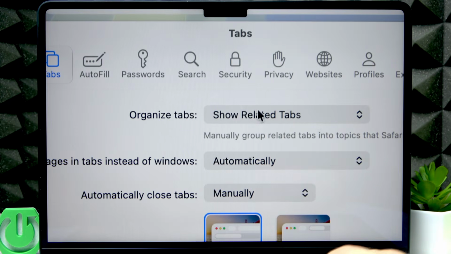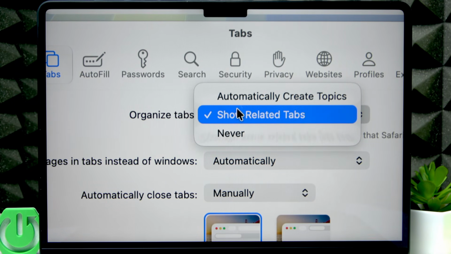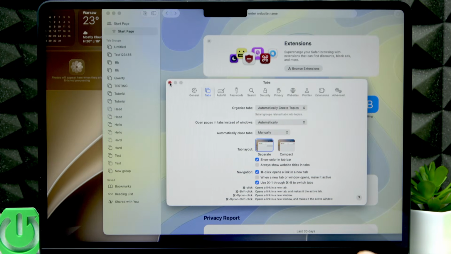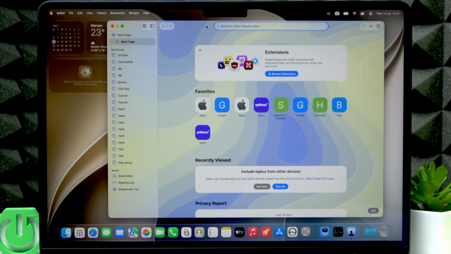And then here the first option will be Organize Tabs. Now what you want to select is Automatically Create Topics. Then you just close the settings and start using your Safari web browser.